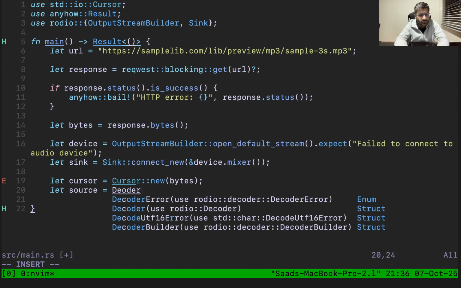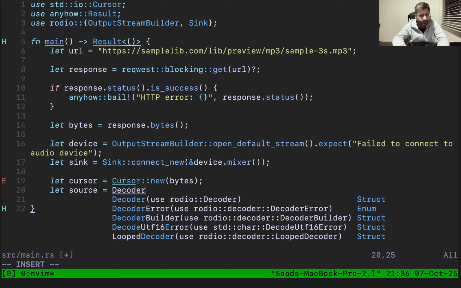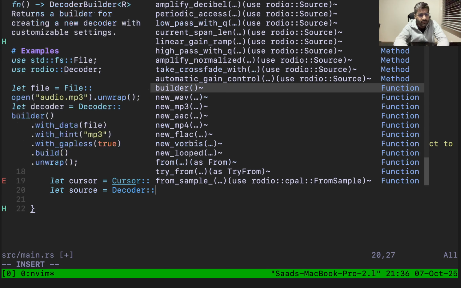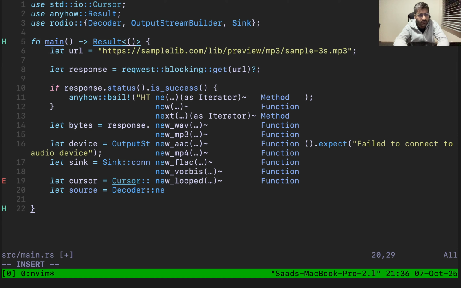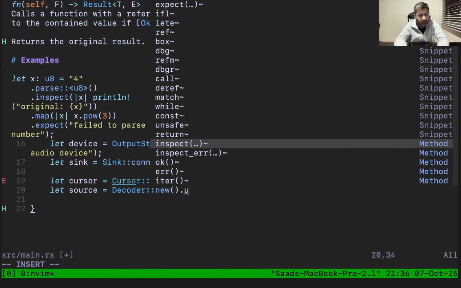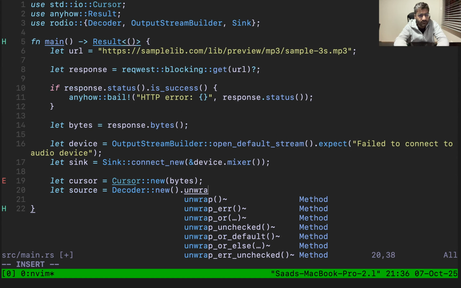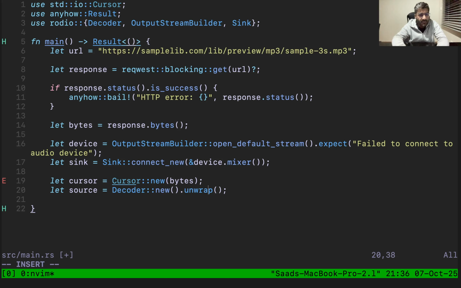We will need to use the decoder here. So I imported the decoder, and there is a function called new, and unwrap it. And new will need this cursor. Okay, so the decoder will read the data perfectly fine. Now we need to append our source to this playlist. Our source is appended.